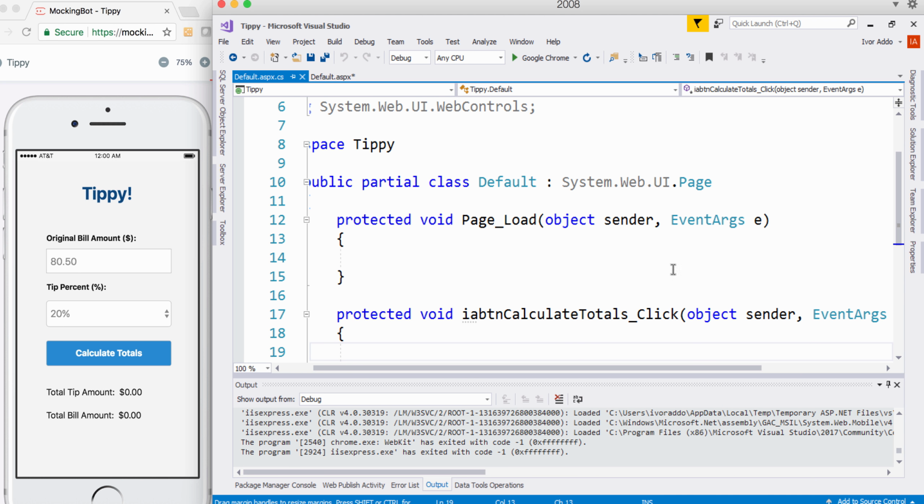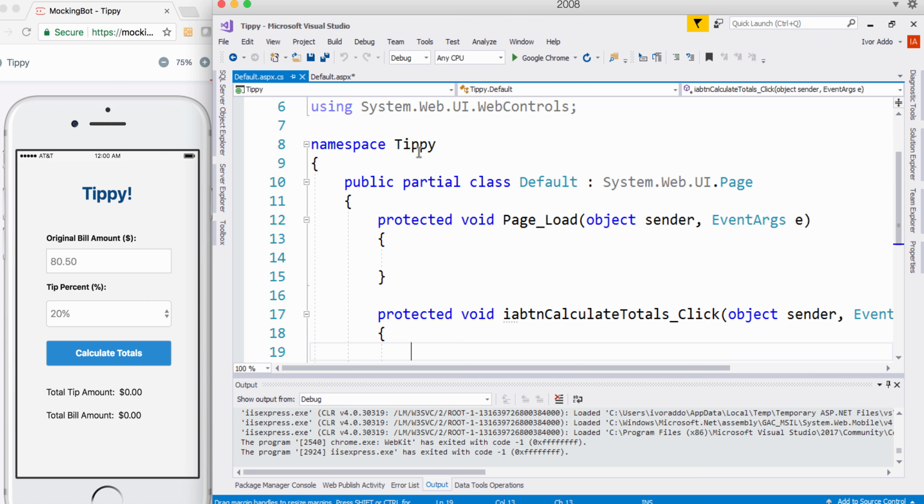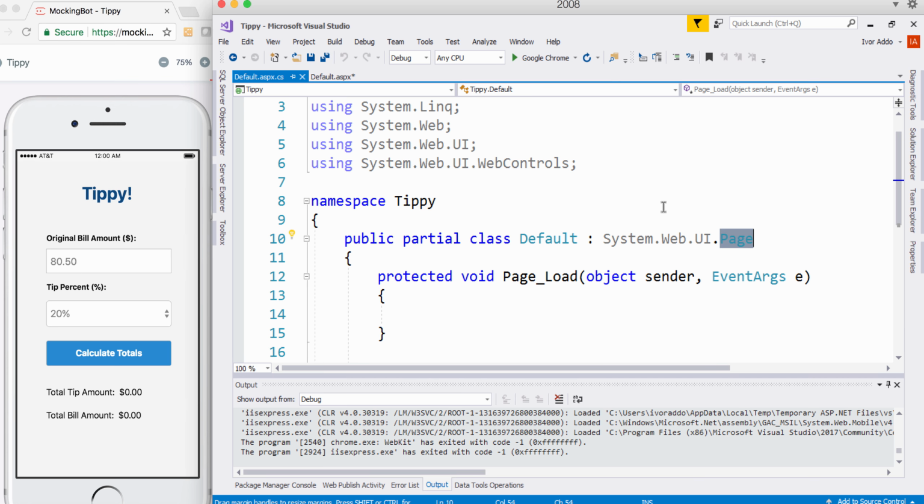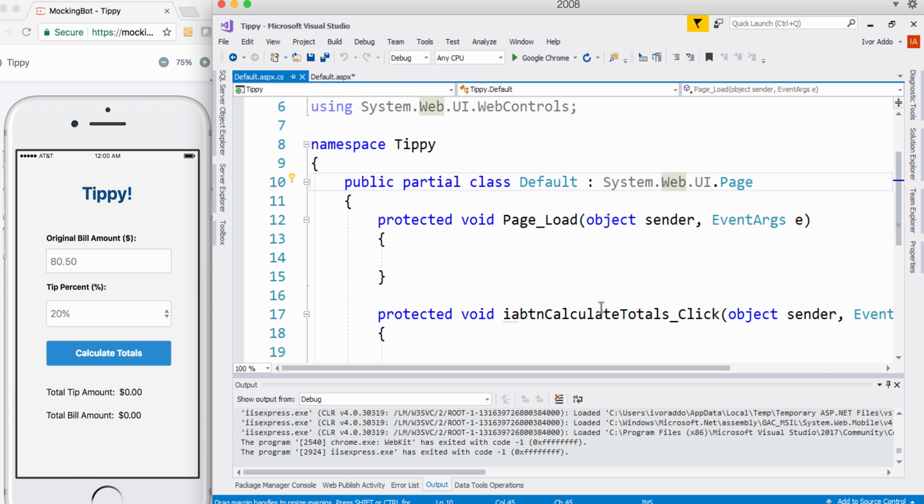So by default, I've got my Tippy namespace, which is the name of the app. I have the default page, default.aspx. It creates a partial class, if you will, which inherits from the page class. Now, this page class actually comes from system.web.ui namespace, right? So you see system.web.ui, that's the namespace, and this class is in that namespace. So I can use a piece of code that Microsoft wrote.